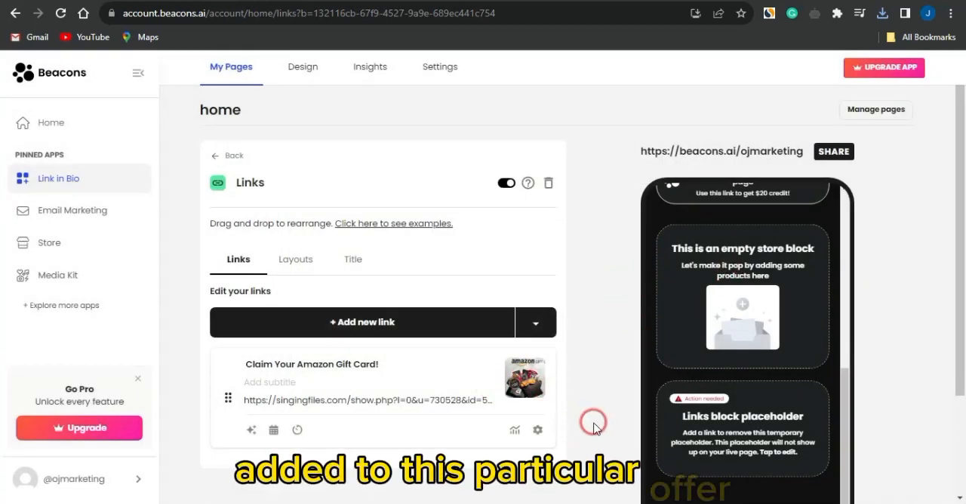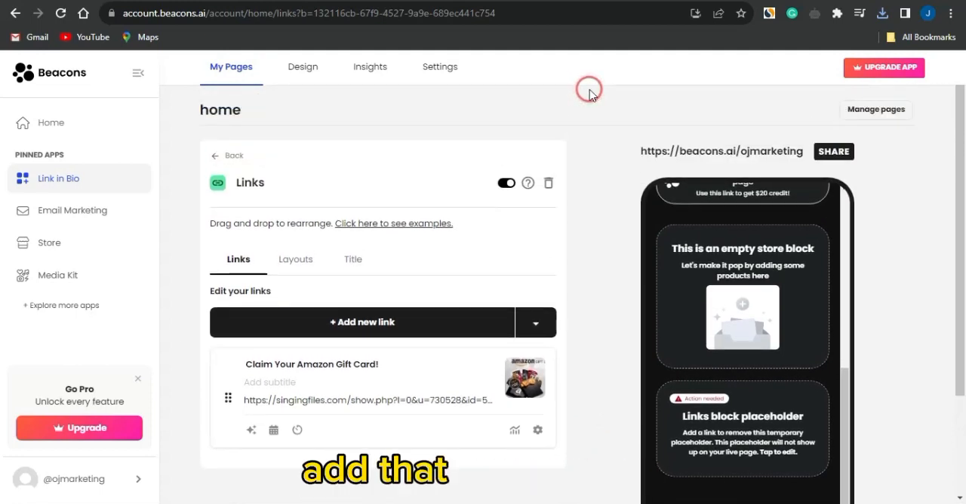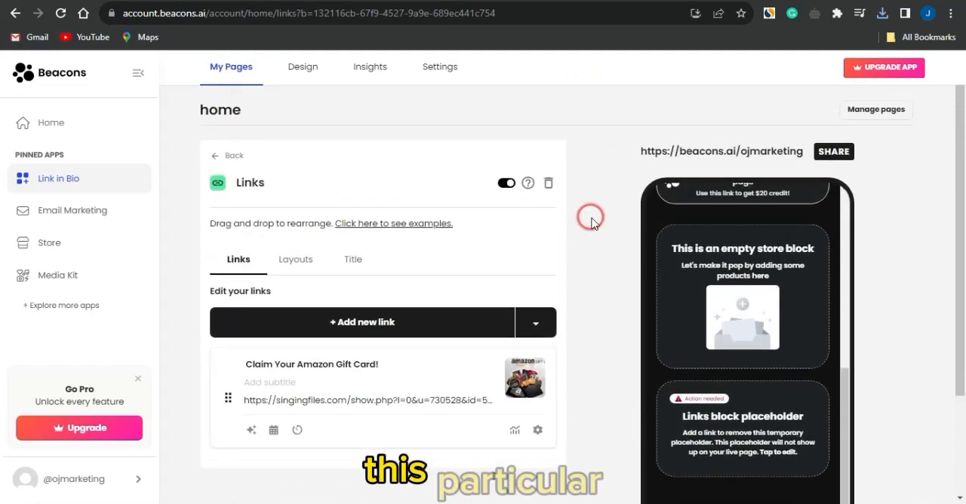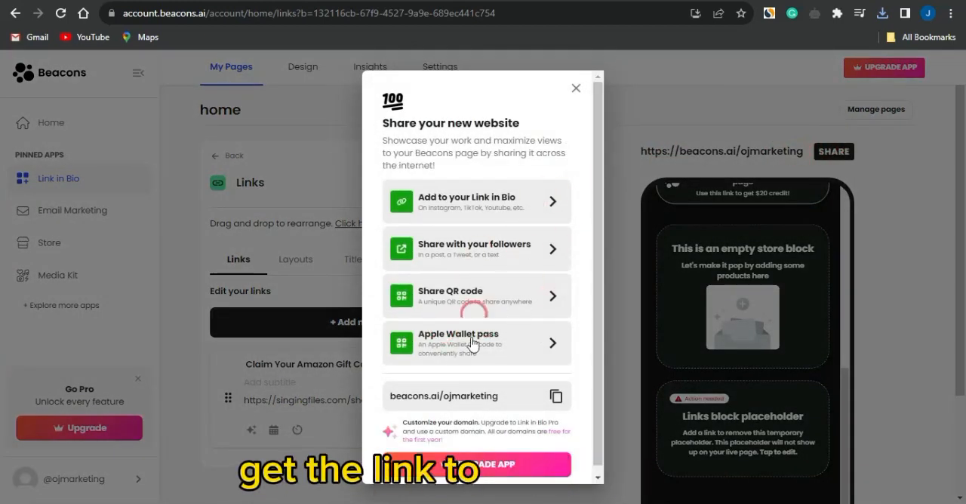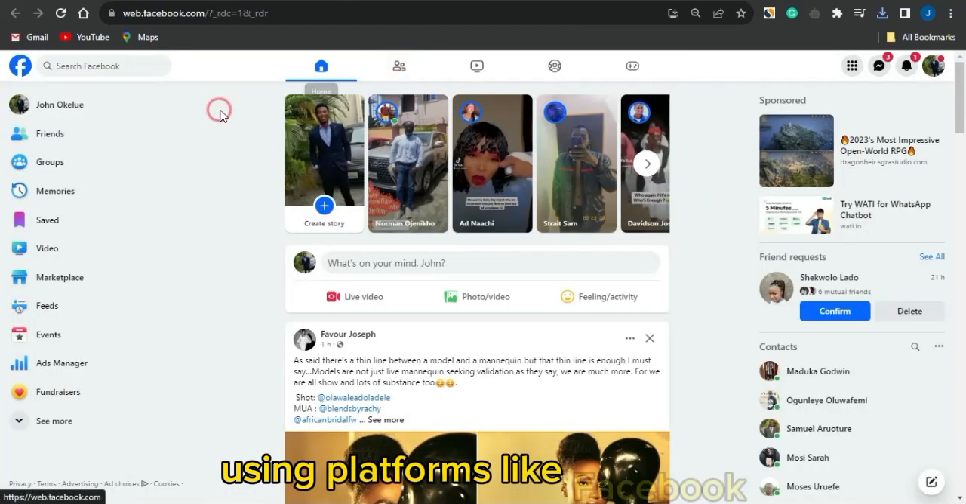You can go on to add multiple CPA marketing offers to this section, and once you add that in, you can simply go on to promoting this particular page. As you can see right here, you also want to click on share, and you'll be able to get the link to this page by clicking on copy and go on to driving traffic to this using platforms like Facebook right here.